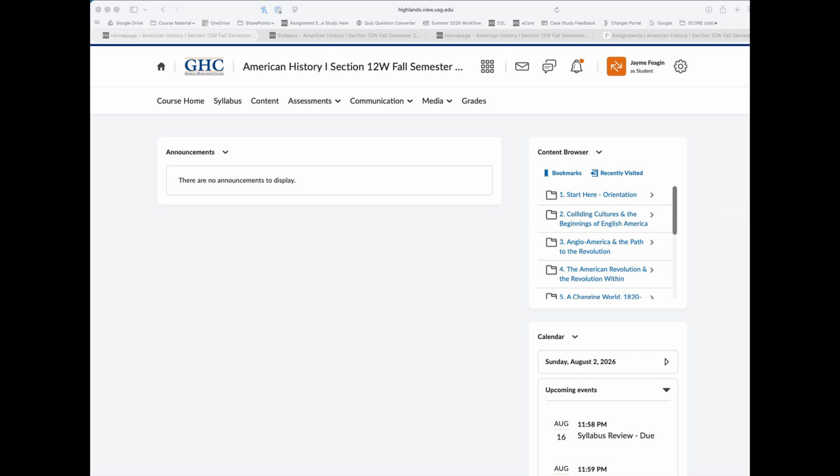So once you've logged in, you're going to see a screen that looks like this. This is our home screen. Notice that at the top, you'll see the same links that you'll see in every course that you have on D2L at GHC. You've got the course home, syllabus, content, assessments, communication, media, and grades.